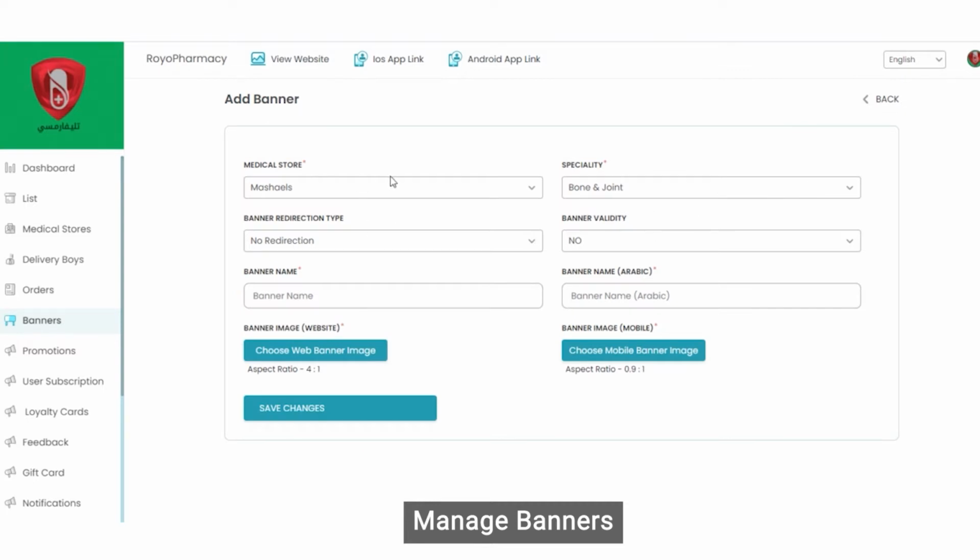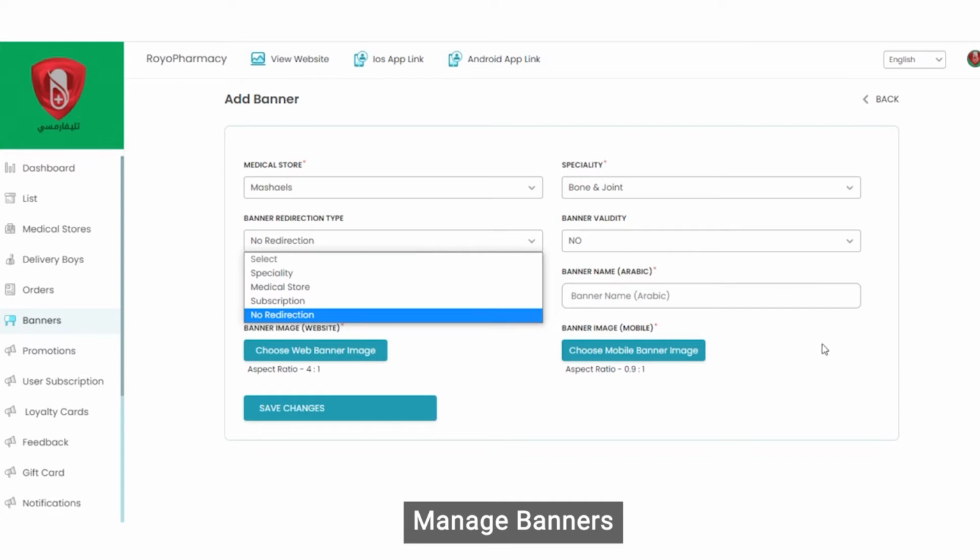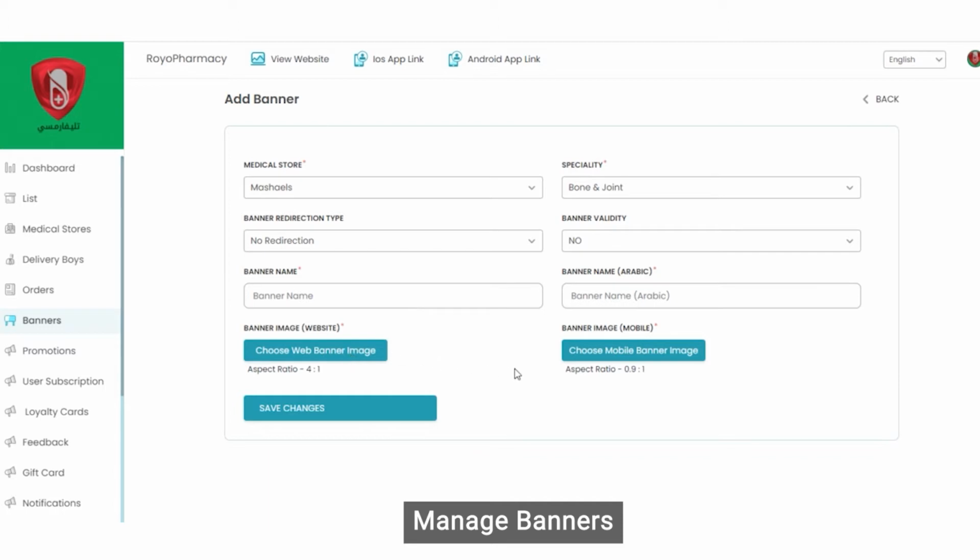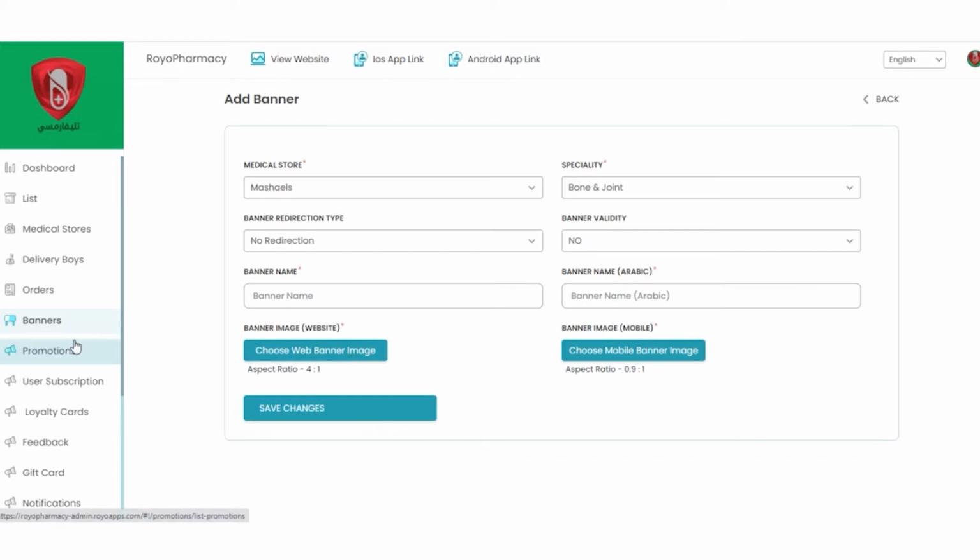Now we can choose the medical store specialty, banner redirection type, like whether the banner would redirect the customer to the specialty section or the medical store section or the subscription plan. What would be the banner validity, banner name, and you can upload the banner image for website and mobile app.